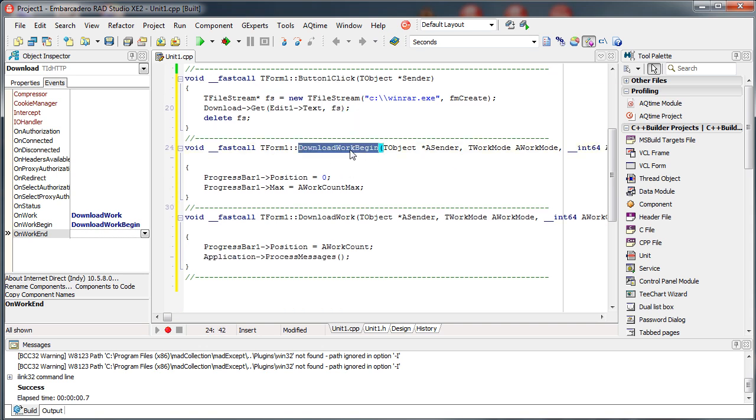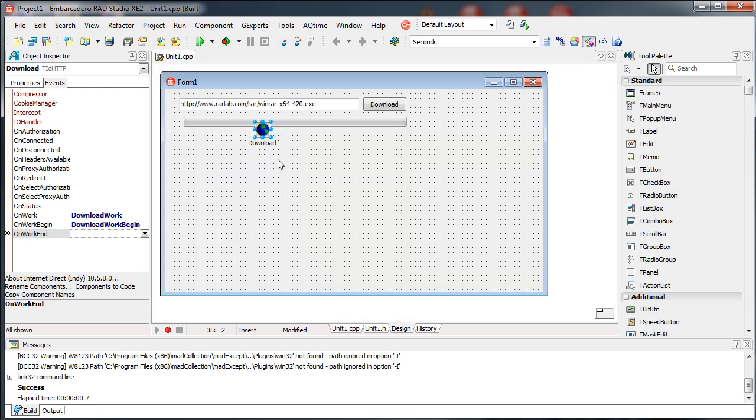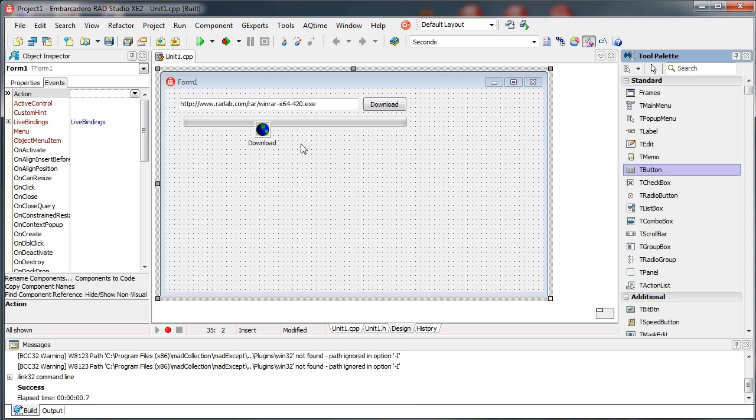This download work begin is executed when download begins. In this case, it will set my progress bar position to 0 and its maximum position to maximum bytes, meaning the file size. And while downloading, show the actual position, meaning how many bytes are already downloaded, and update this position in my application. And that is pretty much simple.